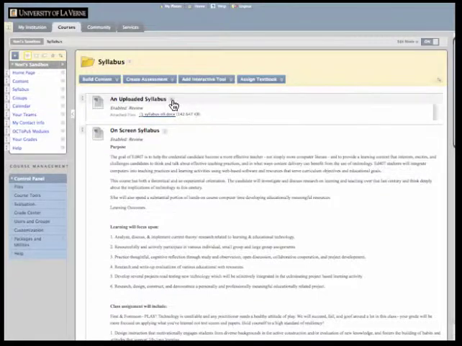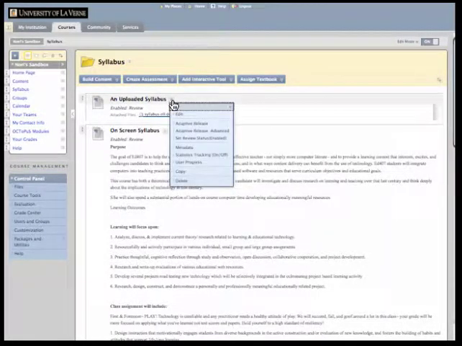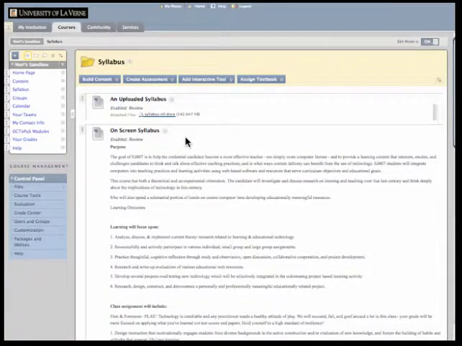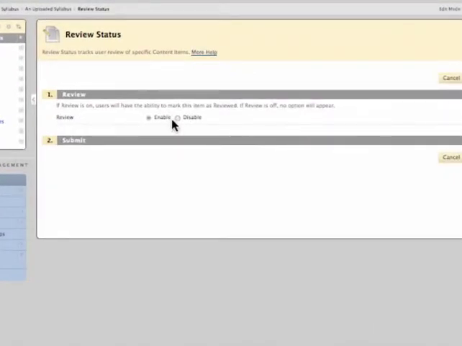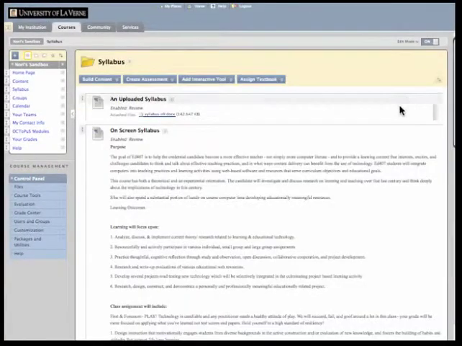Every item, once it's created, has chevrons next to it that allow you to either go back and edit or do additional features. In this instance, we are going to turn on the review status by selecting Set Review Status. When you select this option, you have the ability to enable or disable, and items are always set as disabled, so you must turn them on. When you make this selection, what your students see is a button on their screen.